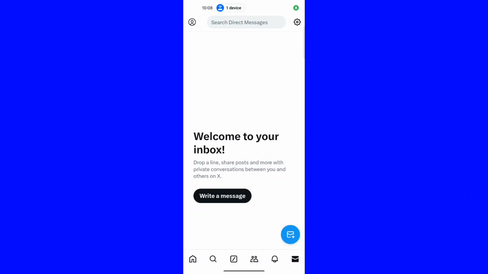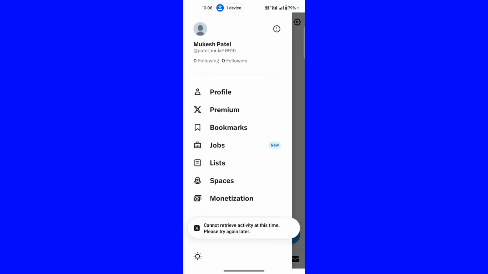Changing the language on Twitter can make it easier to use the platform in your preferred language. In this quick guide, I'll show you how to change the language settings on Twitter. First, open your Twitter app and make sure you're logged in.